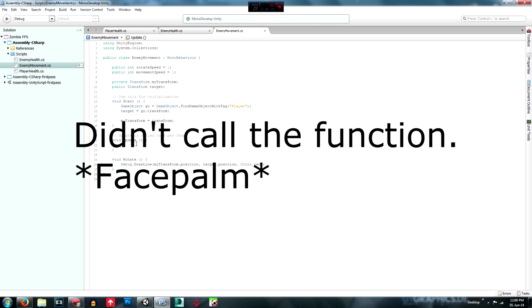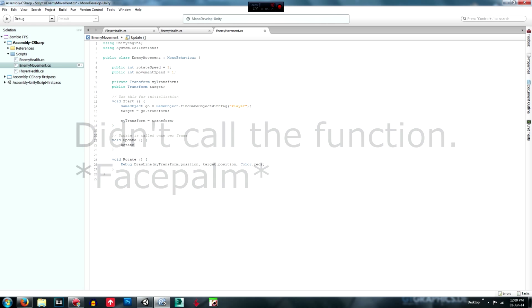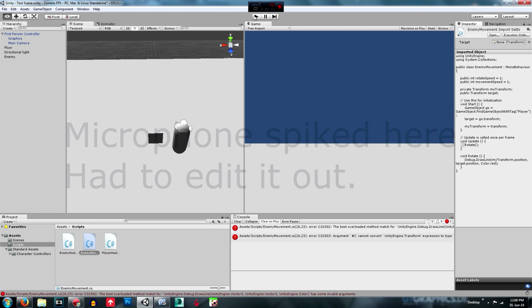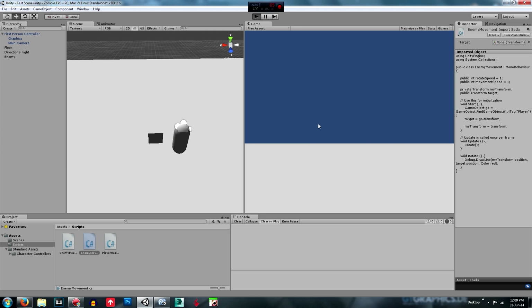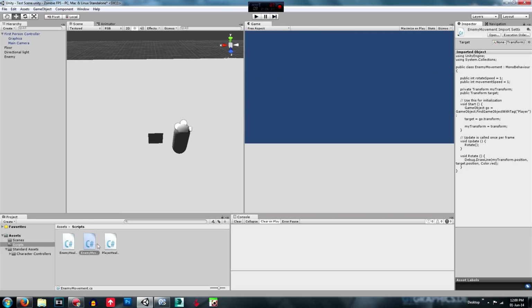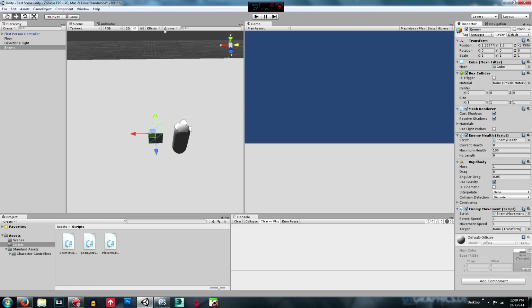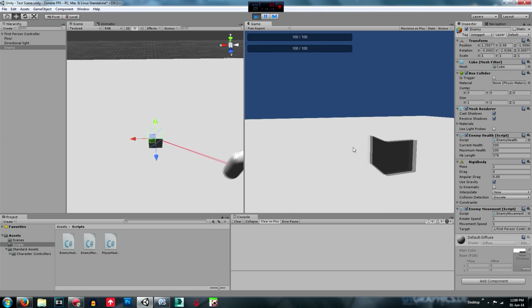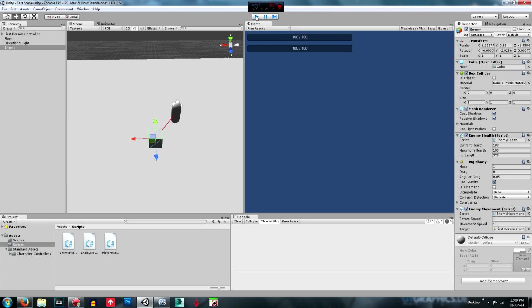Oh, that's right. We never call it. Rotate. So we're going to call Rotate in the Update function. That's why we didn't even put on an enemy. Oh my god. Man, I'm tired this morning. Sorry about that, guys. Yeah, there's our red line. So it's drawing that. That's all working now.